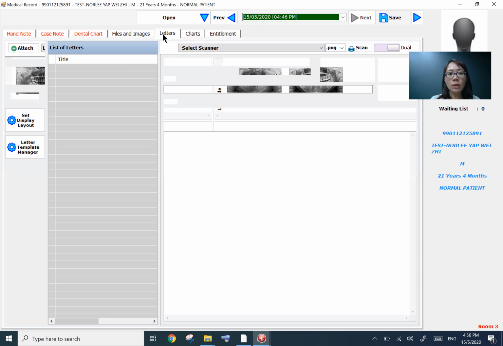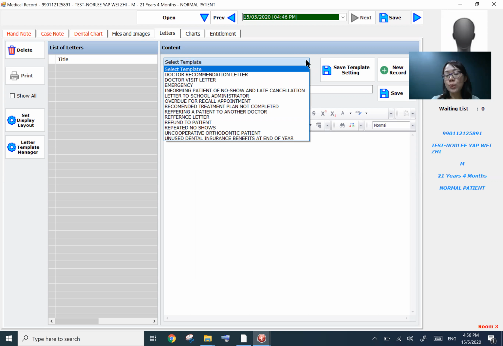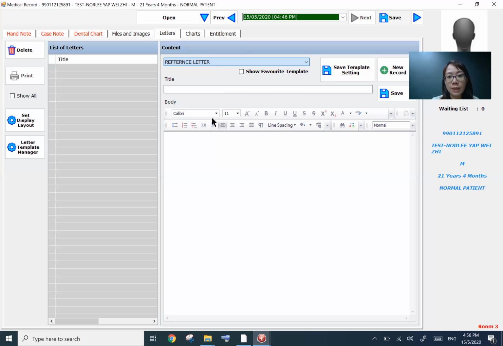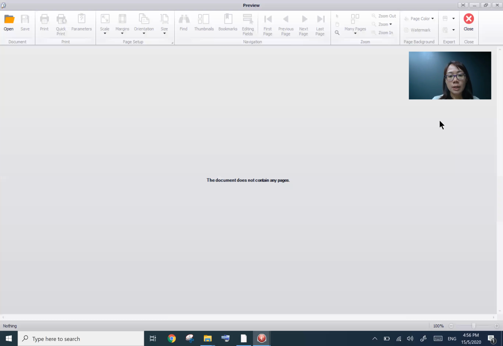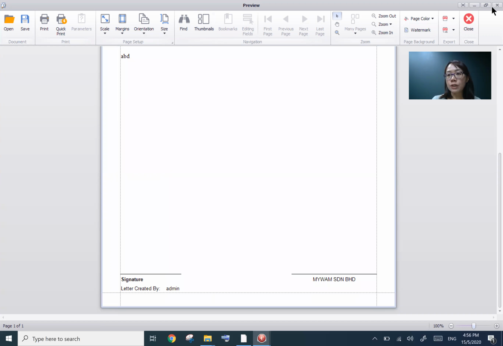And last but not least, you can also make use of the letter function for you to issue a letter for your patients. So you can preset all the letter format into the system. For example, a referral letter. So you can add on your own note. Once you save, just click on print. And this document already comes together with the patient details, your clinic logo, and the content. Print it out, sign it off, and give it to the patient.